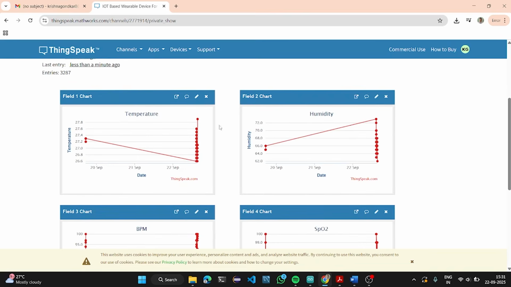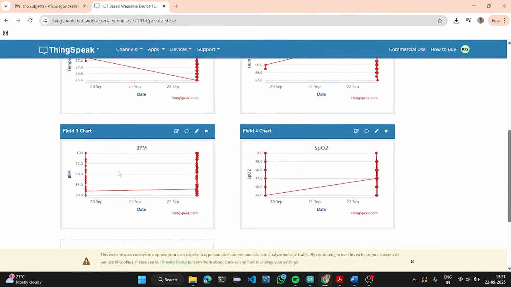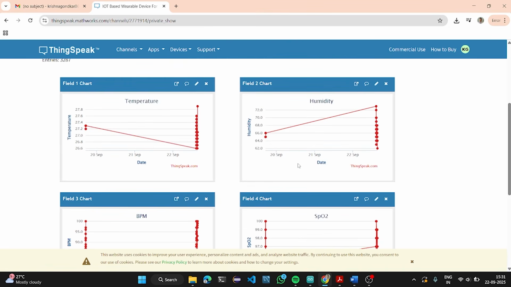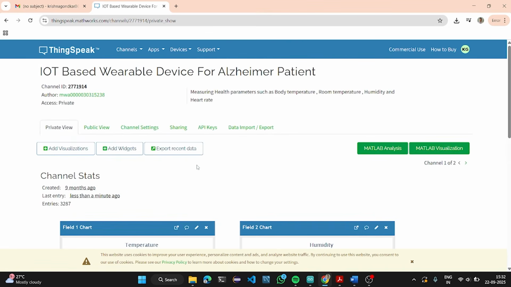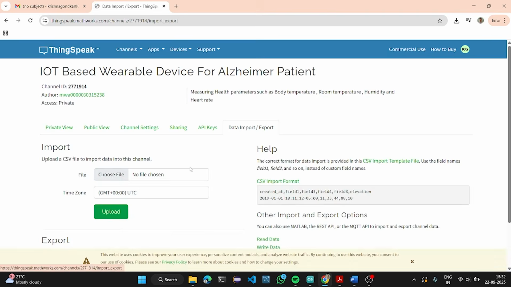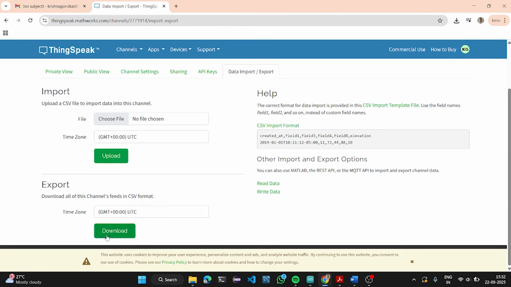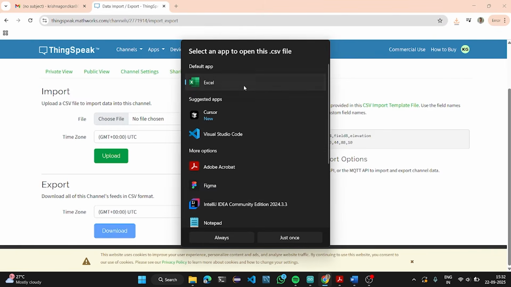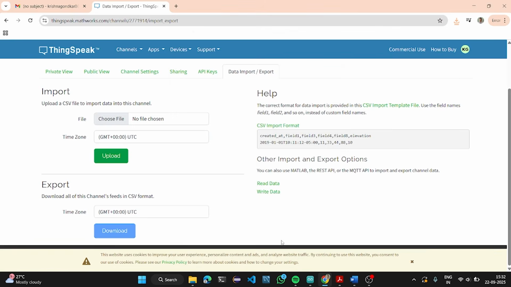Field 1 is temperature, field 2 is humidity, and field 3 is BP and SpO2. So here all the 4 parameters you have to measure. Then once the parameters are measured, go for data import. Here click on export and download your sheets. As soon as your sheet is downloaded, you can see your data.